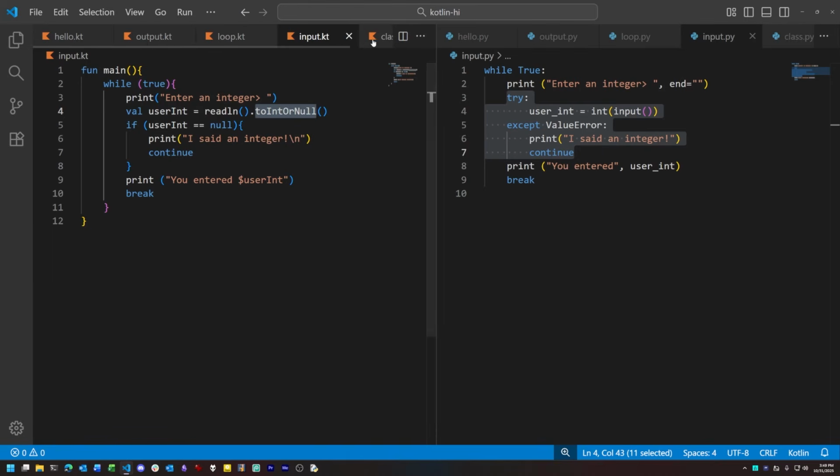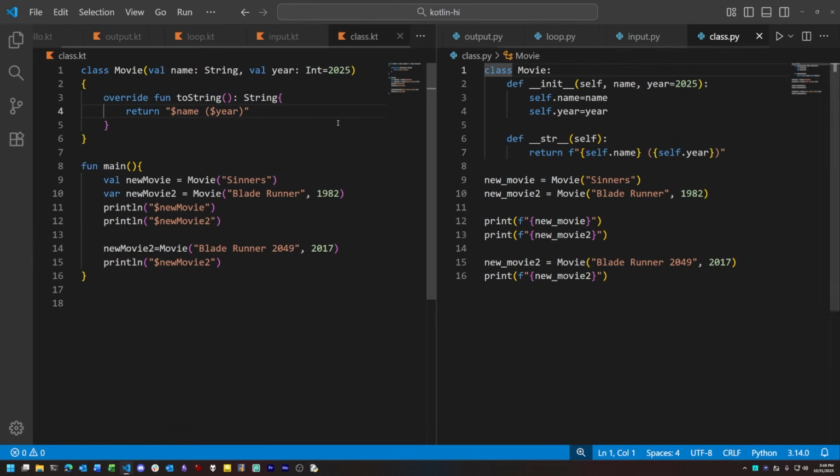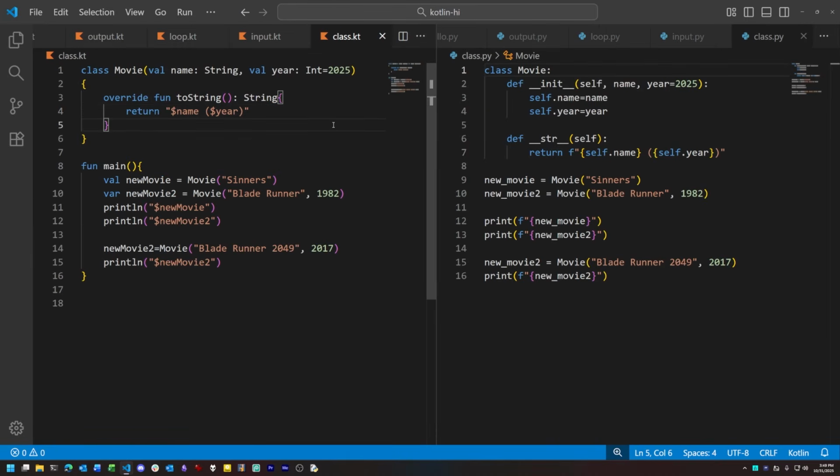Classes in Kotlin require a little less boilerplate for initialization than in Python. In that respect, they more closely resemble Python's data classes, at least out of the box. These two code snippets do the same thing. They allow the creation of a movie object with a name and a default year. In Kotlin, we don't need to do more than list the parameters in the constructor with defaults, although we could supply another method to do post-initialization configuration if we wanted.